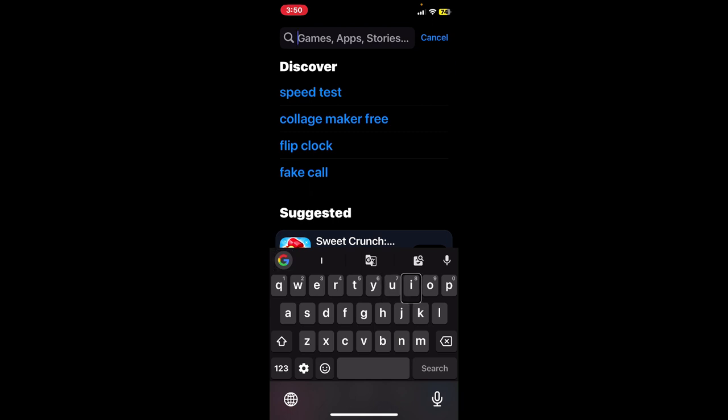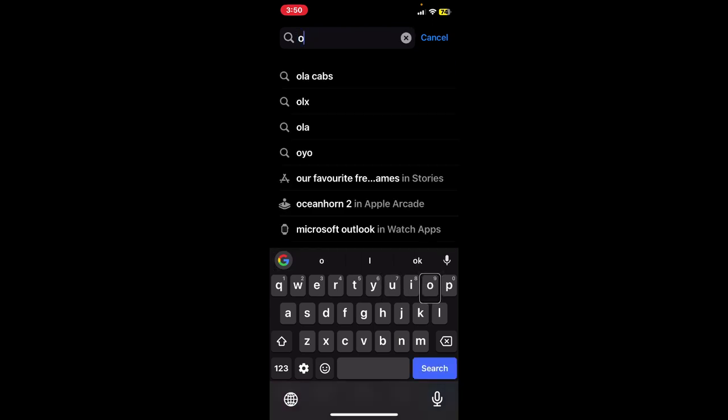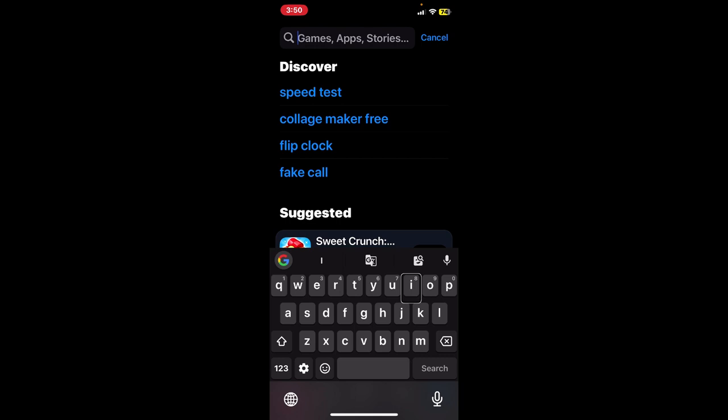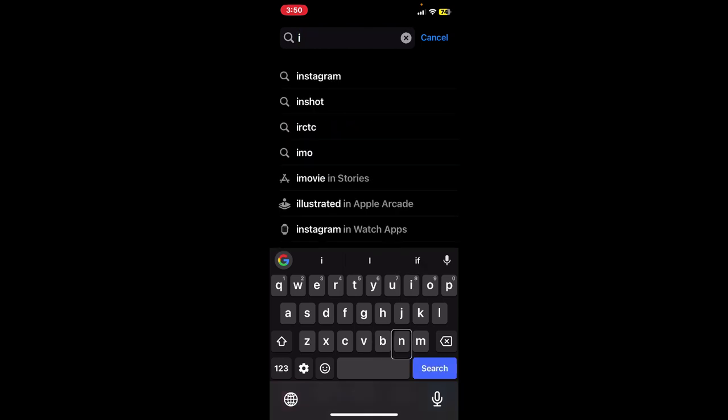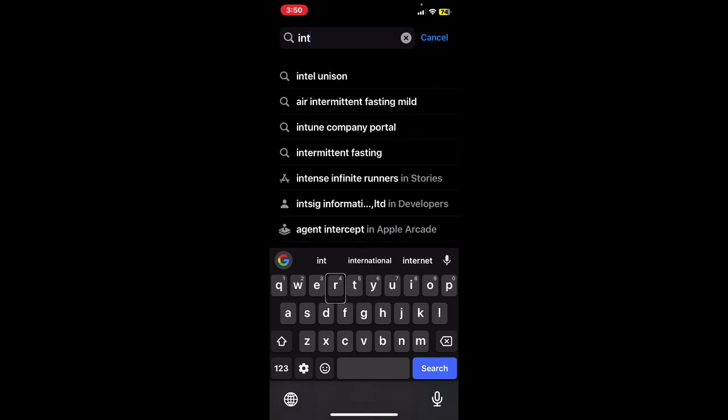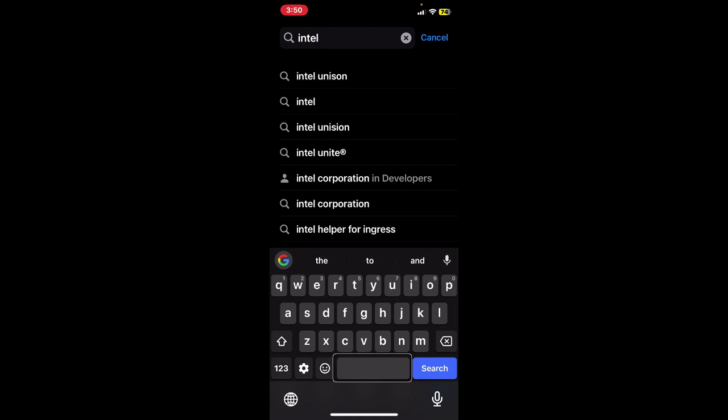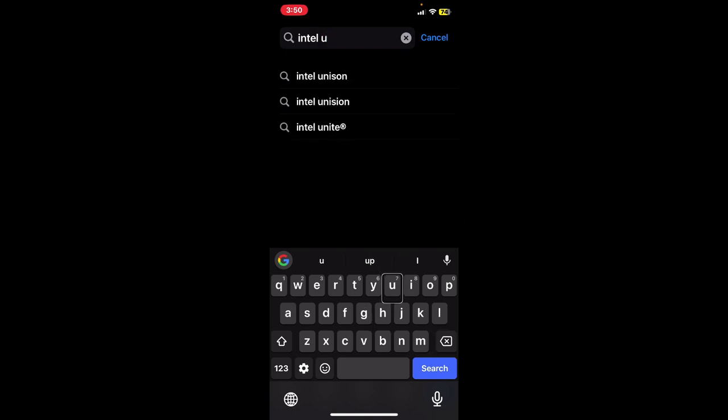Typing the search text: Space, Intel, Unison. Sorry. Intel. Delete.